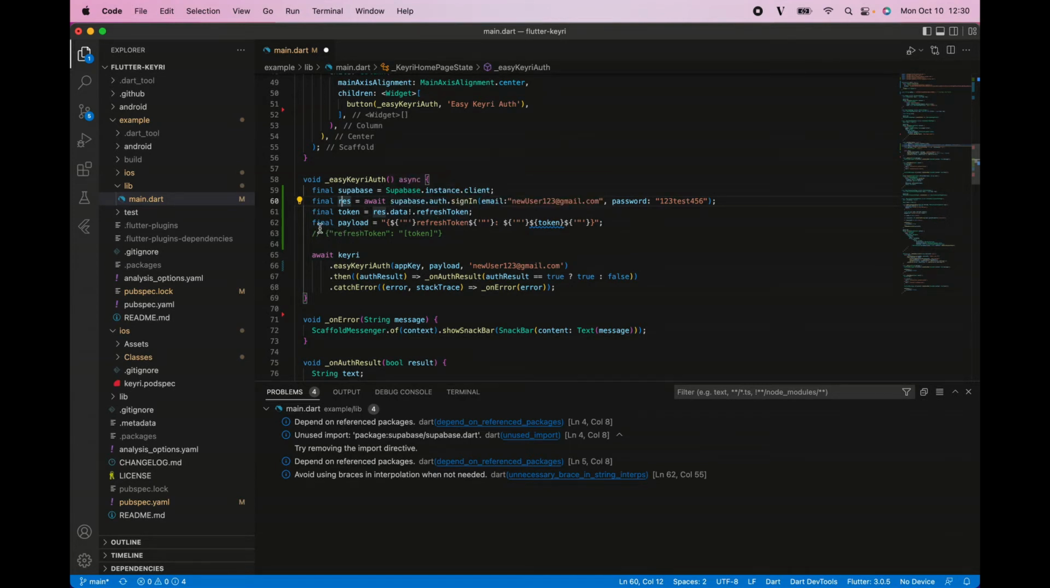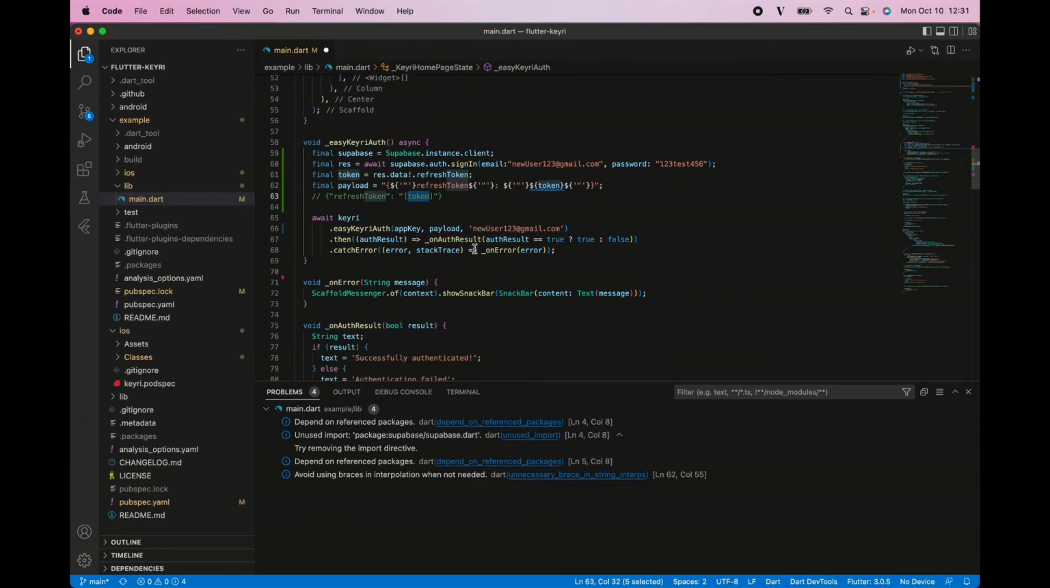That refresh token is all we have to pass to Keyri, and we're configuring it in the payload like this. This is the format. I know it's a little difficult to figure out what's going on here, but basically we're just creating a single variable JSON. Refresh token is the variable, and we're passing in the actual refresh token that we get from Supabase.